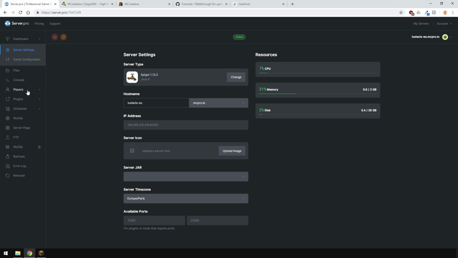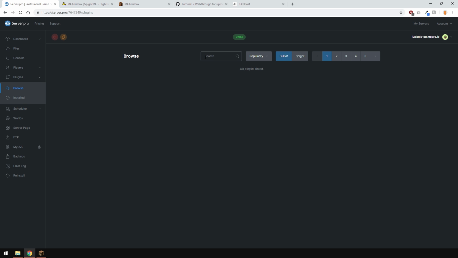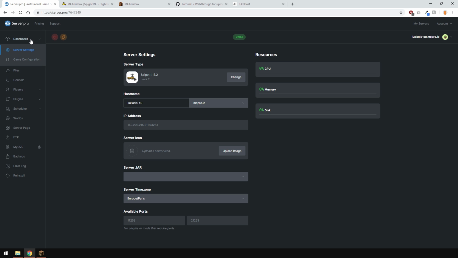To install the plugin, head over to the plugin section and type in MC Jukebox like so. Install the latest version and restart your server. What this plugin allows you to do is play music by either using a command or entering a WorldGuard region.